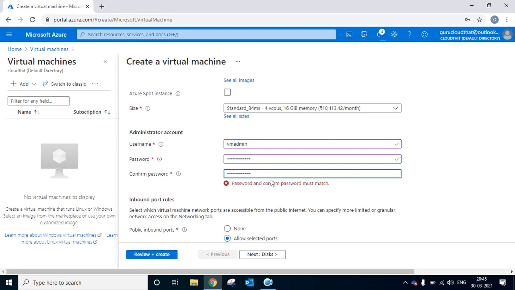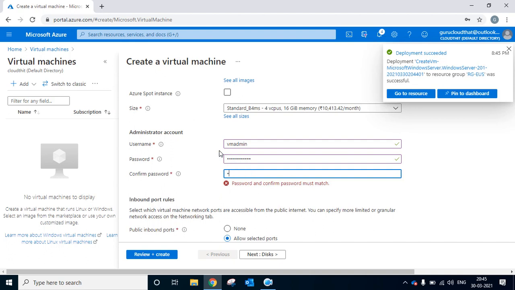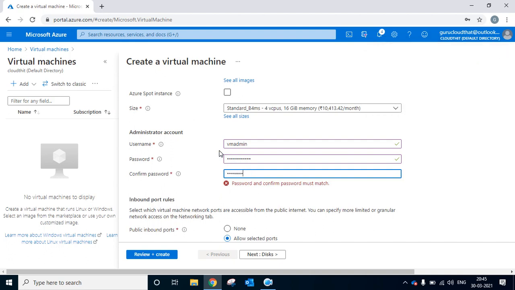Let me create the password. Oh God, the problem is the at symbol is not working on my system, so I'm using another one.